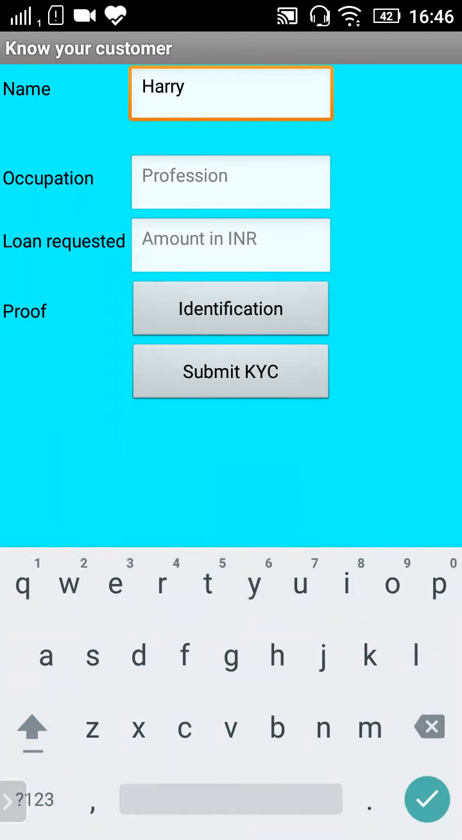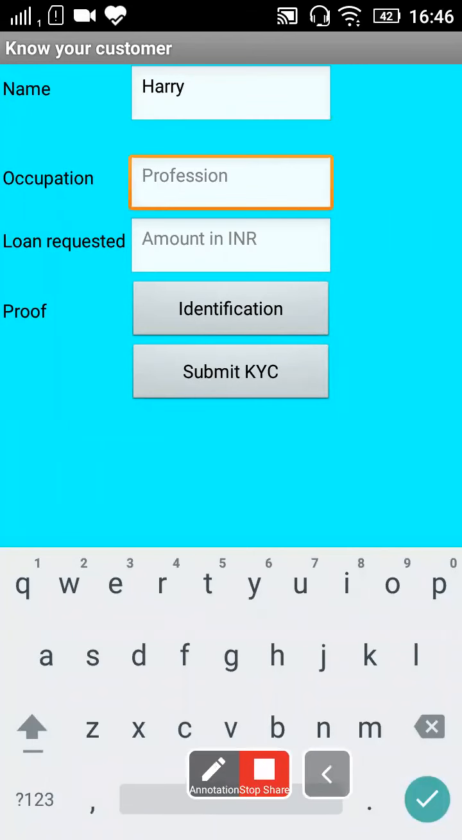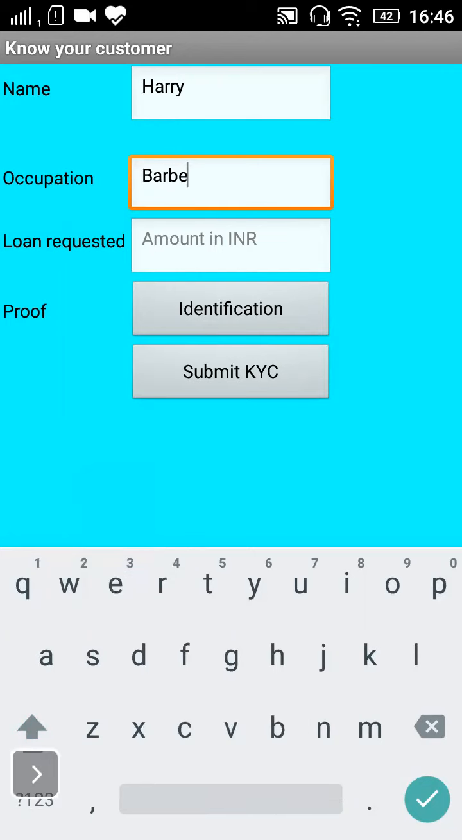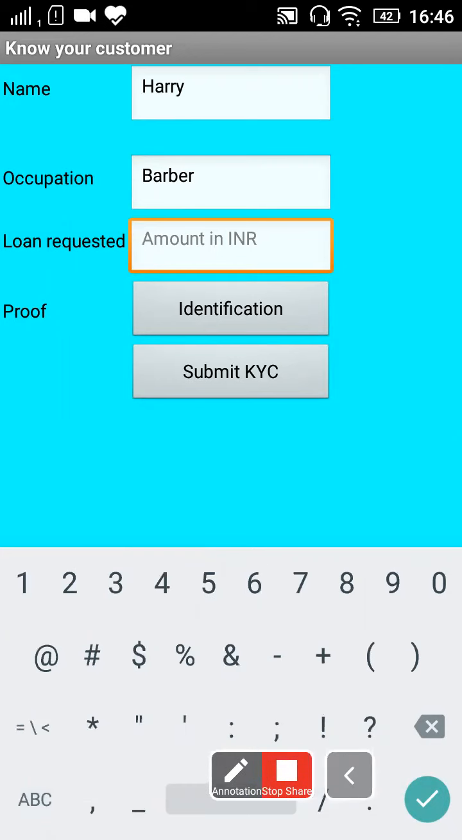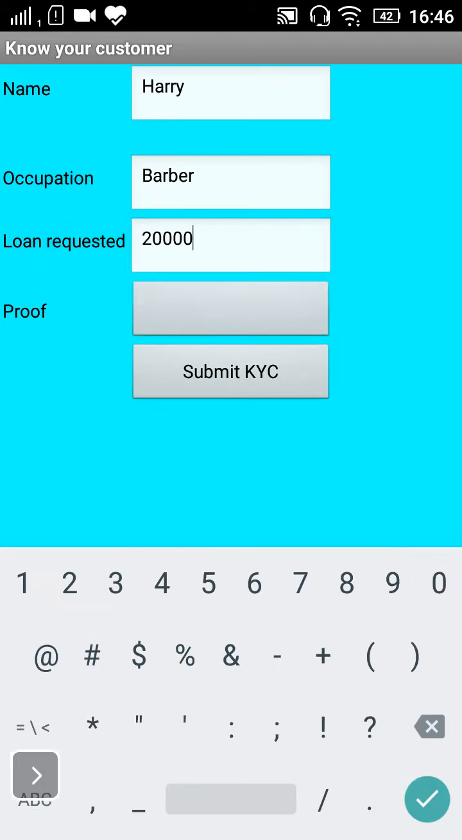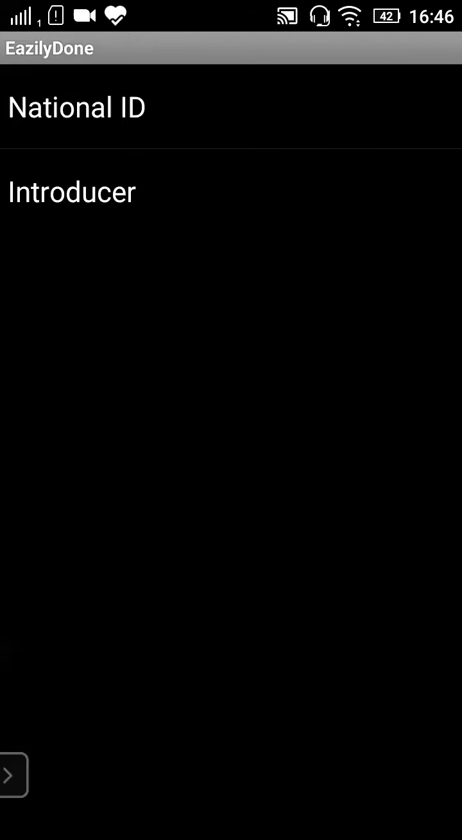We'll enter the name and the profession, and the amount for which the loan is requested, and we'll choose the form of identification the applicant is providing. If it is a national identification issued by federal authority, then we'll choose national ID.